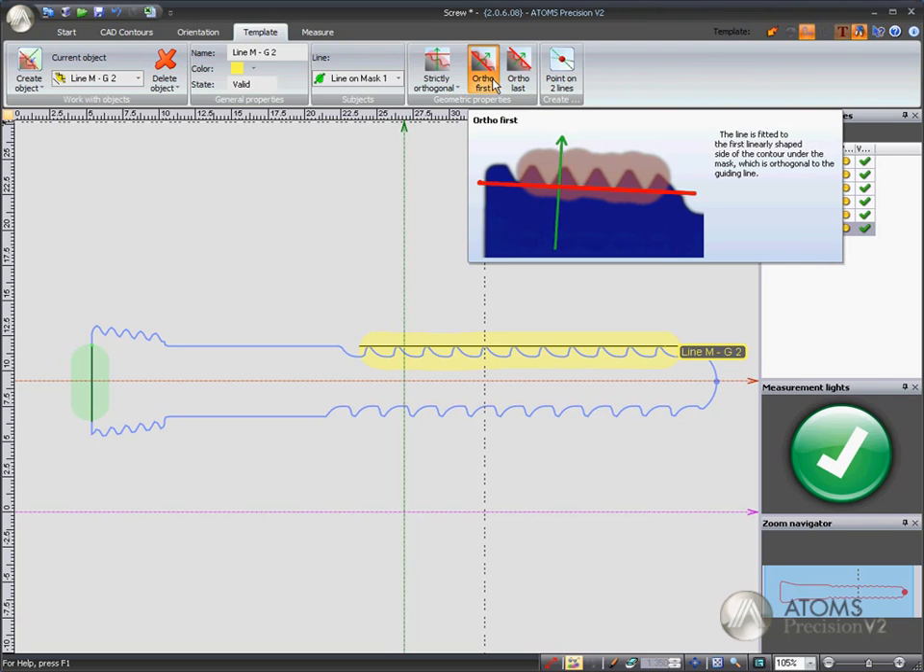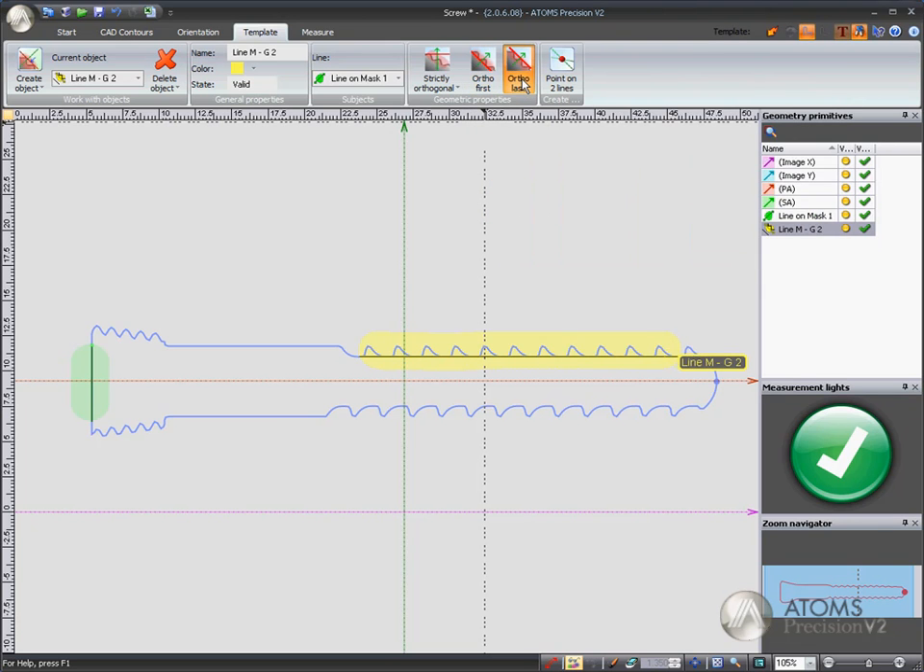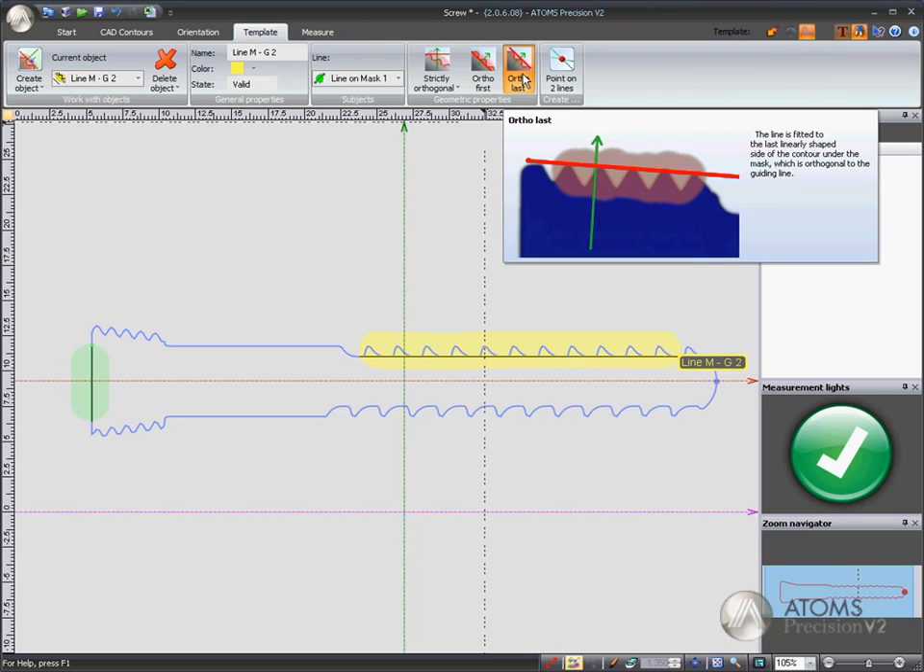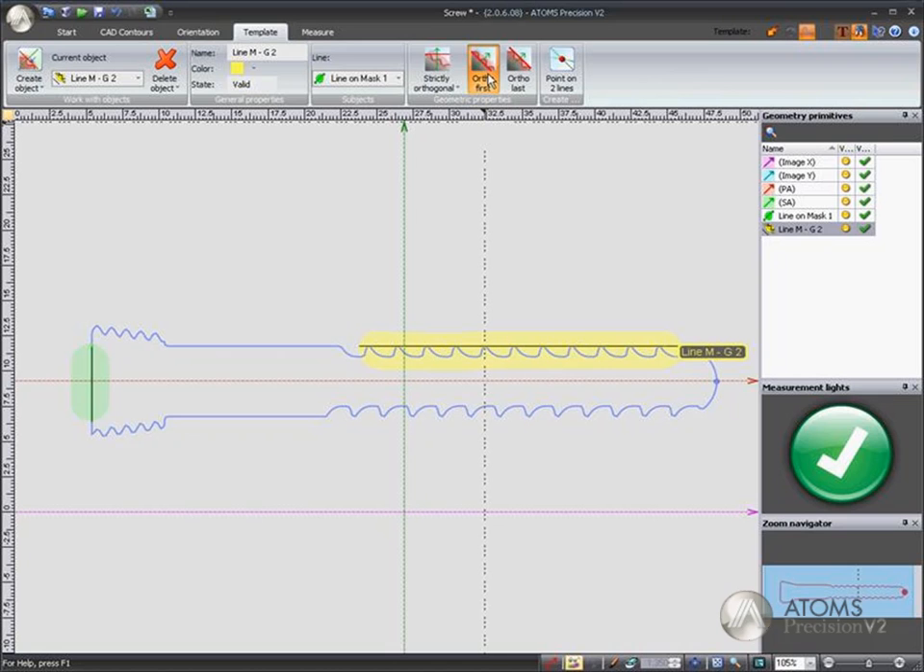Next, we need to specify the ortho first or ortho last option. Ortho first is to create a line which is applied to the first linear part of the contour. Ortho last is to create a line which is applied to the last linear part of the contour. Once again, in our case, we select the ortho first option. We call this line a magnetic line, and it's very useful to create line objects on tapered and irregular contour profiles.